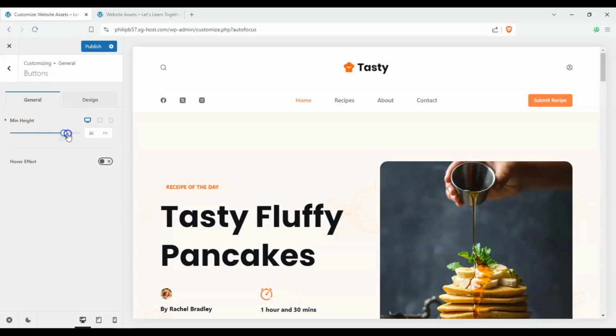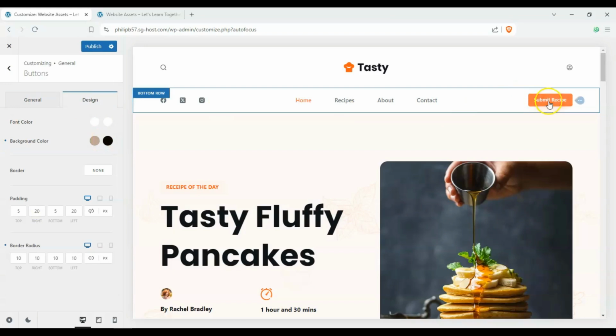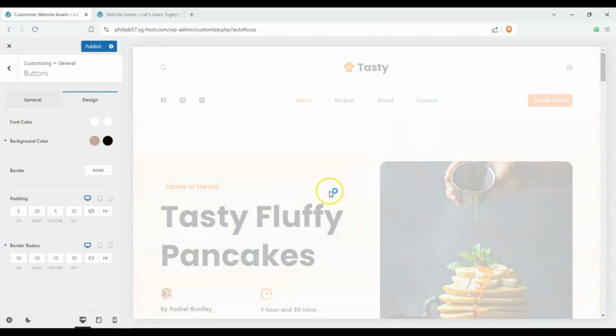Next, we have our buttons here. We have our min and max heights, and then we can enable or disable hover effect here. You can see that looks pretty cute, so we'll keep that there. We can also change the colors from here if we were to refresh our site.